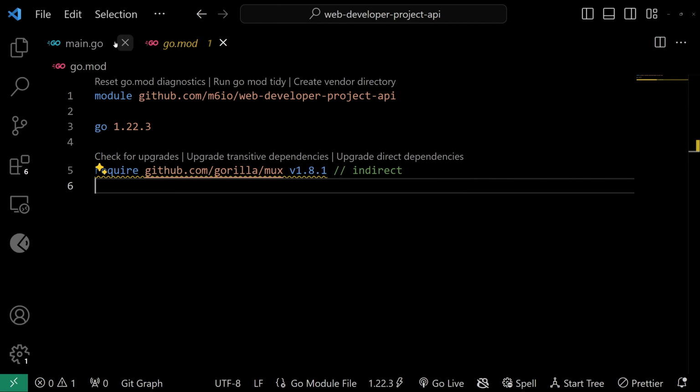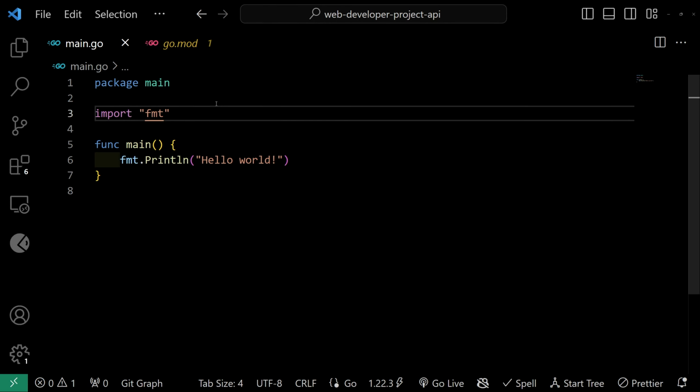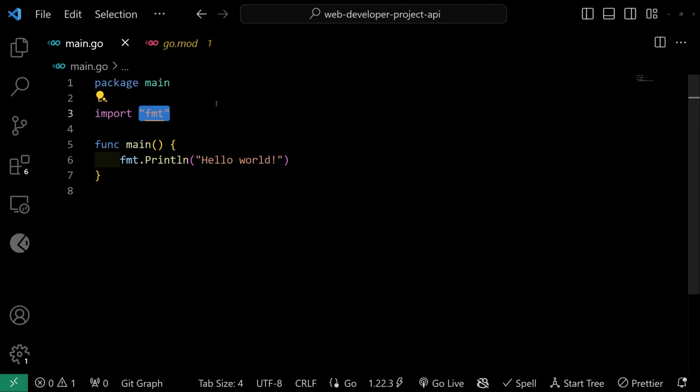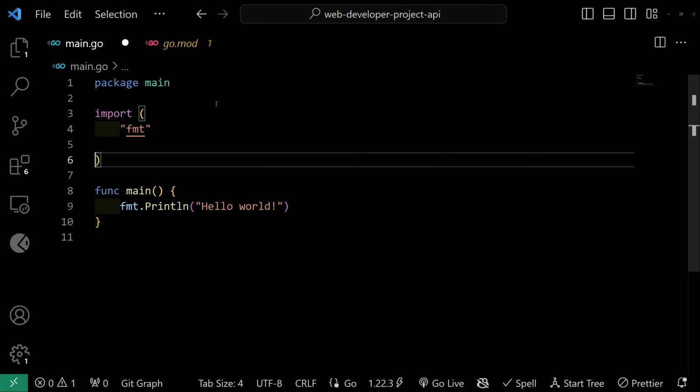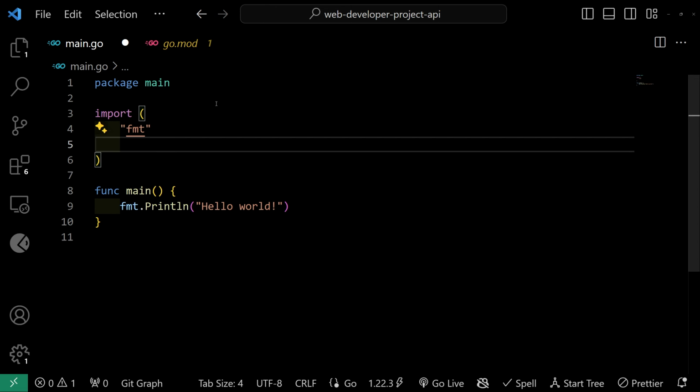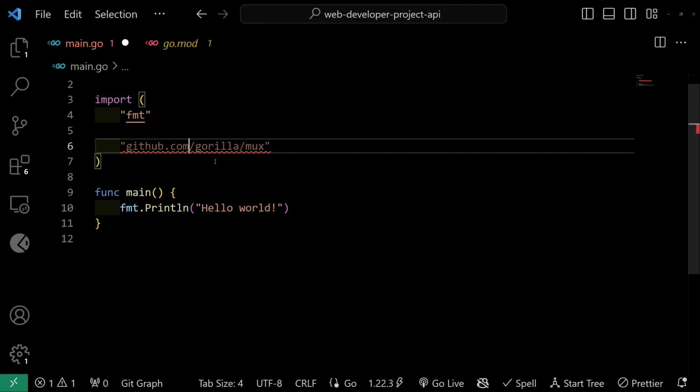So now that we have this, we can go ahead and import it. Let's put our fmt inside parentheses so that we can multi-line this. And right underneath here, we'll say github.com/gorilla/mux. You don't have to actually type this. Go is smart enough to import this directly when you use it. But this is just for the sake of practice. There we go.